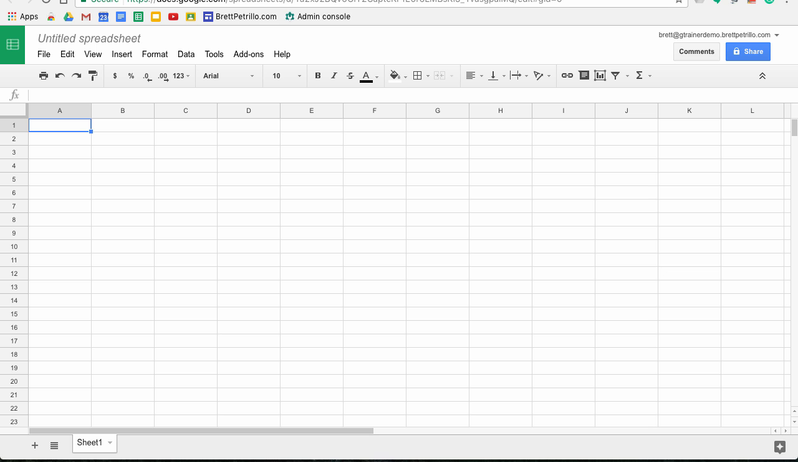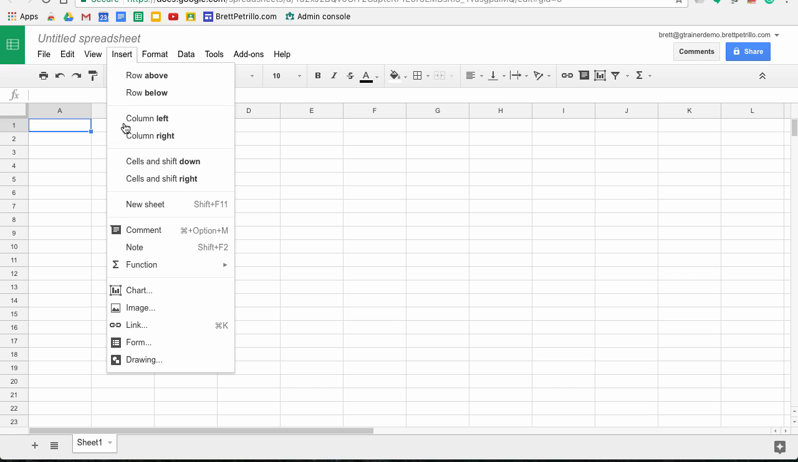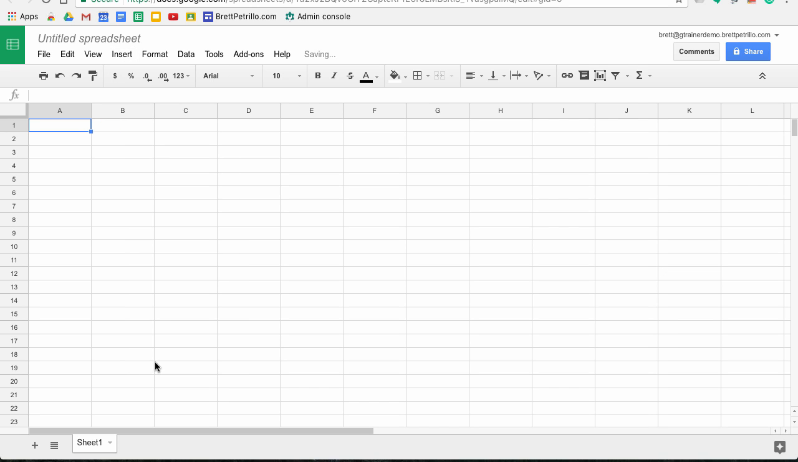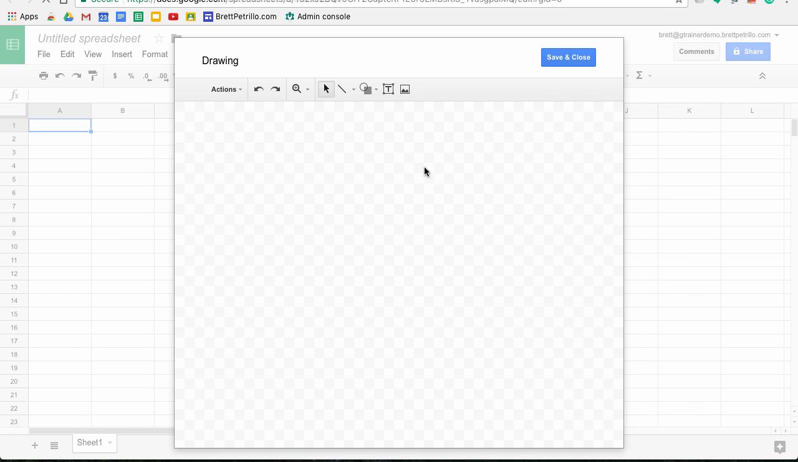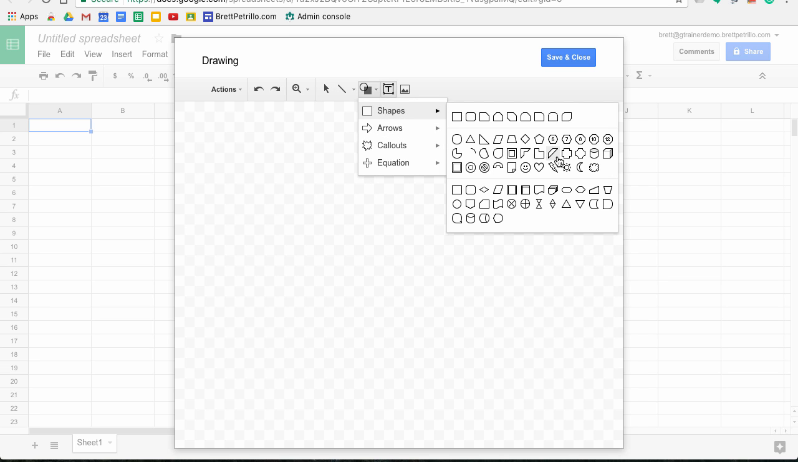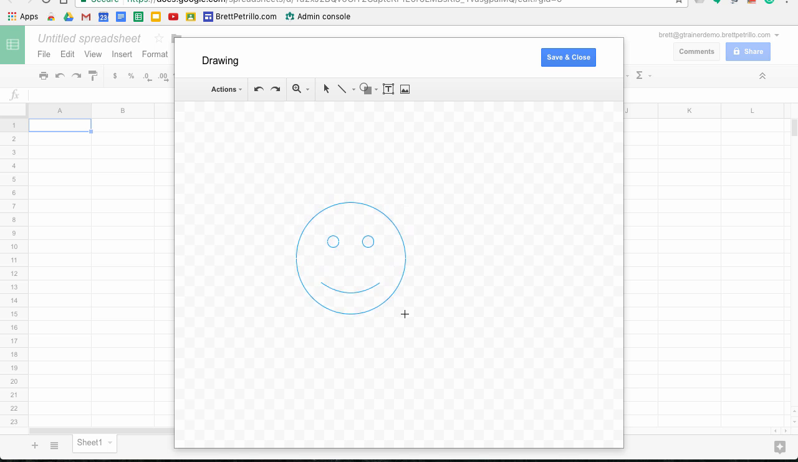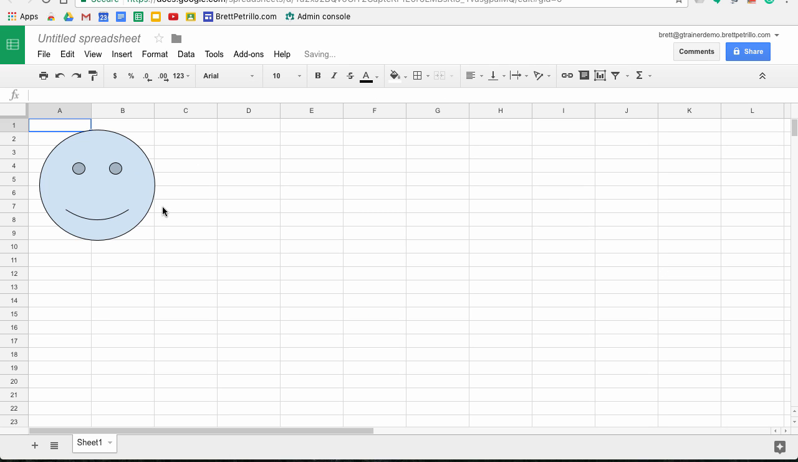The same can be said for Google Sheets, where you insert and go down here to drawing. And again, in Google Sheets, it pops up the same window that we just saw with Google Docs. And if I was to put in an image or something there, that shows up, save and close, and there you have it, right in Google Sheets.